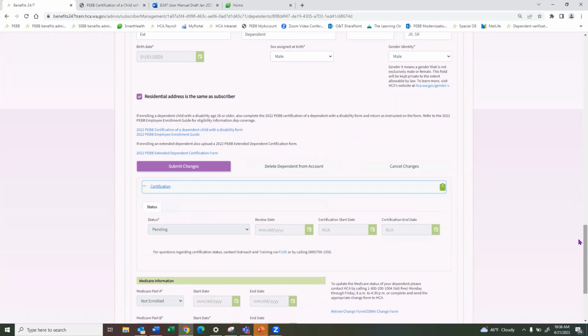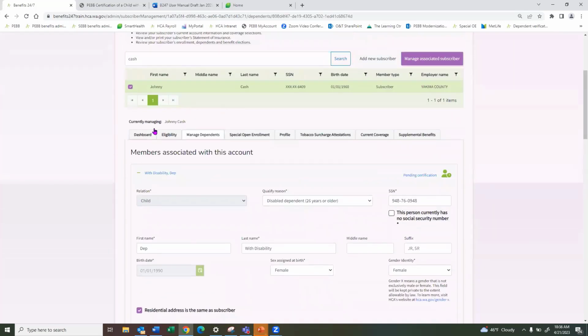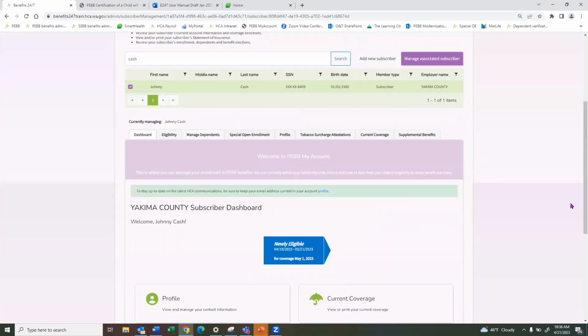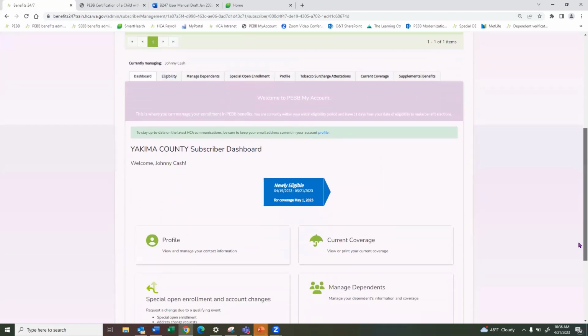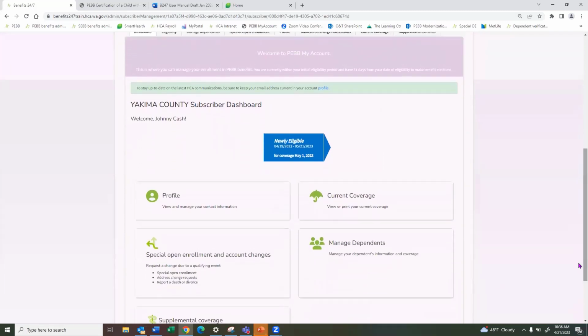Okay, so when your employees, we're going to take this back. I'm going to take it back out to the dashboard. I'm going to pretend the employee is now logged into their own account, right? So they're not going to see these tabs right there. This is what they're going to see.